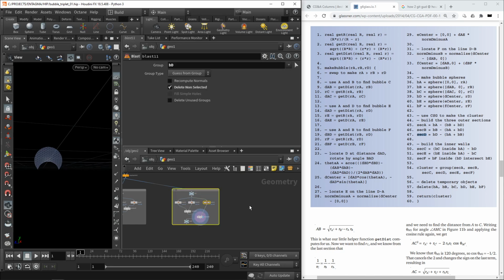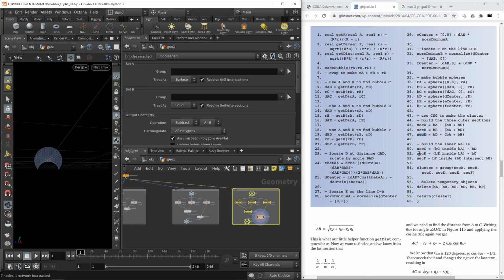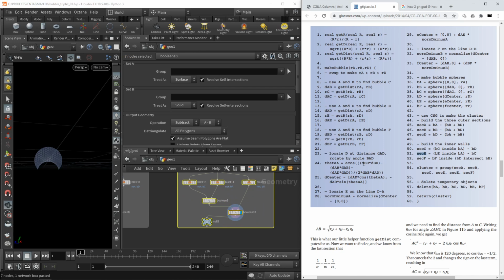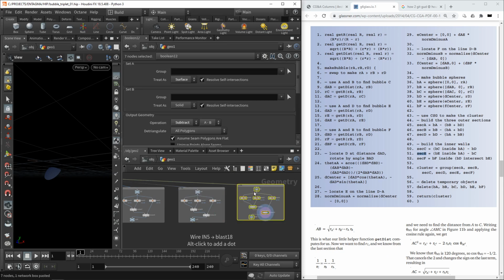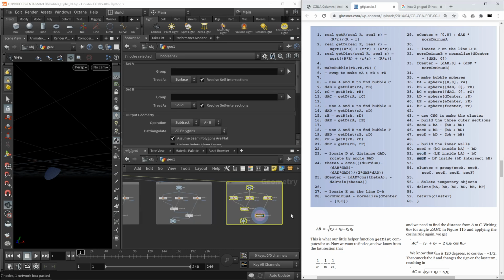So let's take this and copy and paste it again, taking care of this one here. So it's BE epsilon inside BA, that's this one here, minus BC Charlie, like so. Let's copy and paste this one more time. Working on this last section here.